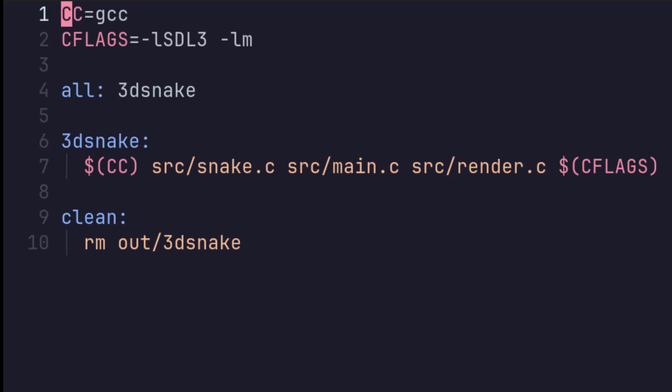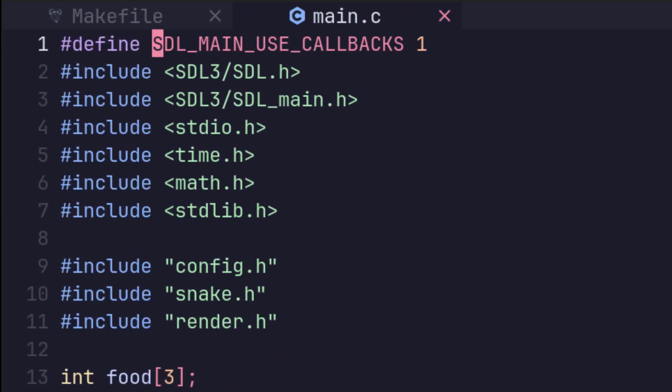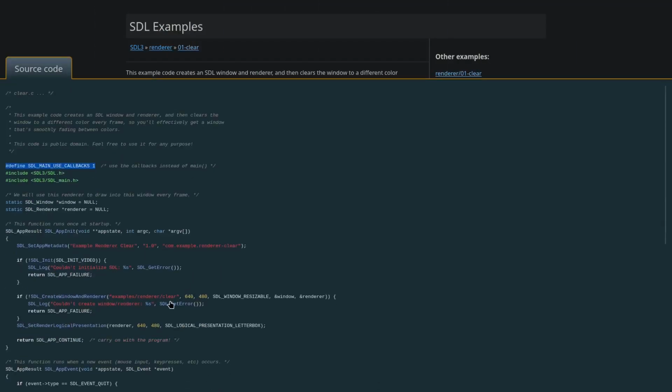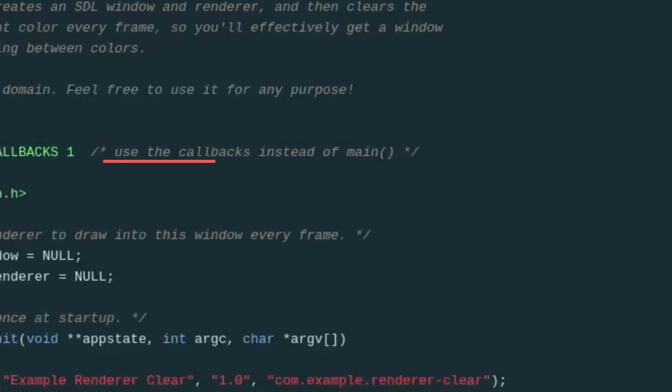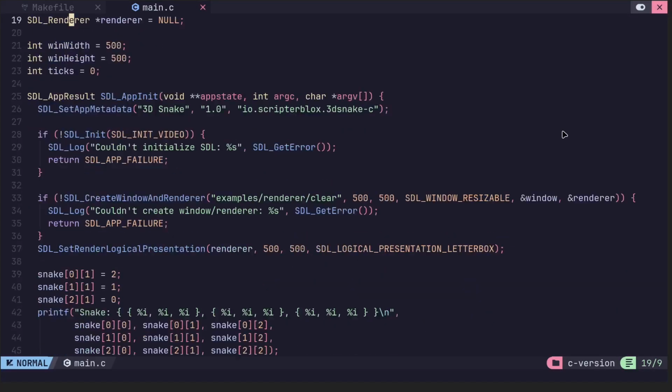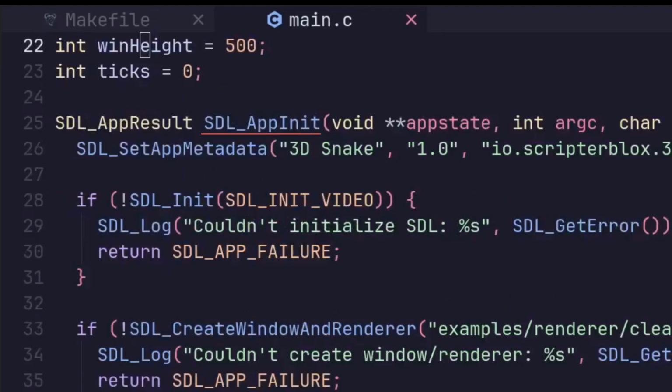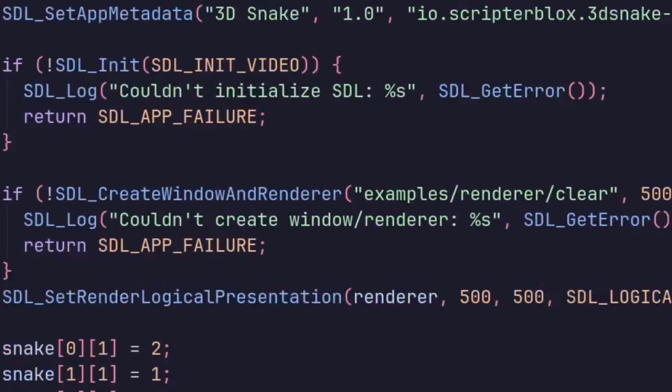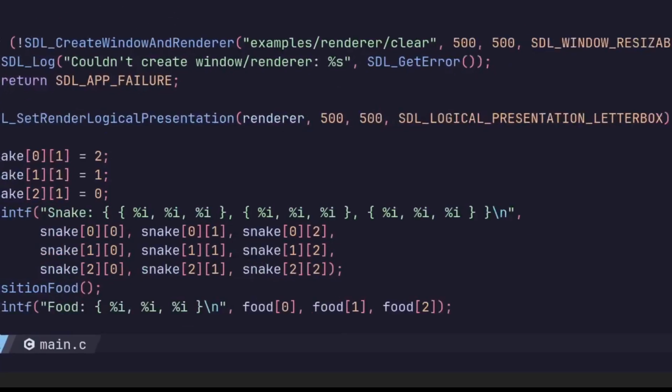Then at the top of my main.c file, I define SDL_MAIN_USE_CALLBACKS to be set to 1, so SDL knows I will be calling some of its functions instead of making my own render loop. These SDL functions include SDL_AppInit, which I use to set some of the metadata, initialize SDL video, create a program window, and initialize my snake.